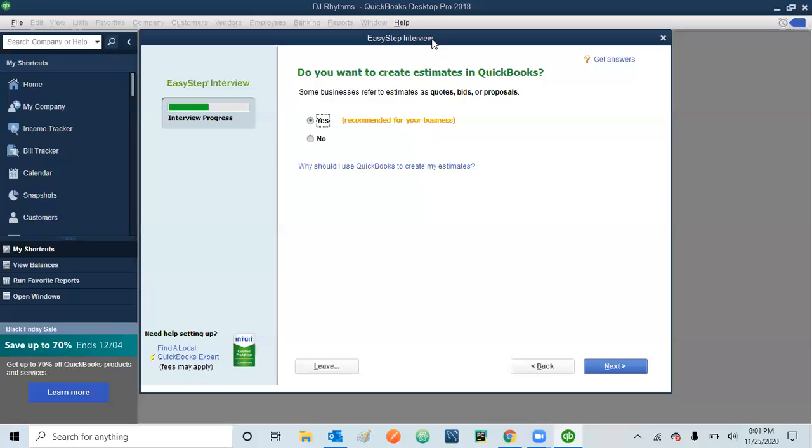So if we are issuing estimates, we can select yes. And of course, sometimes it is always helpful, and it is already recommended by QuickBooks. So just click yes and click next.